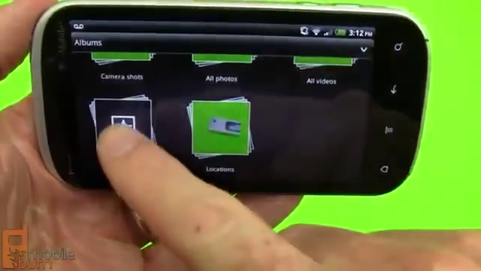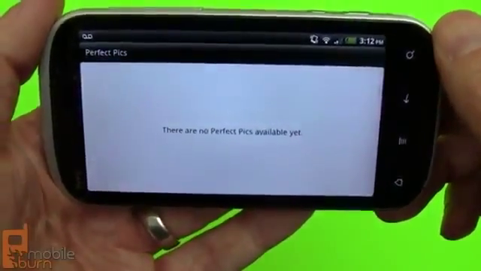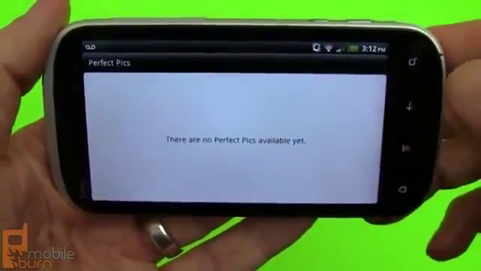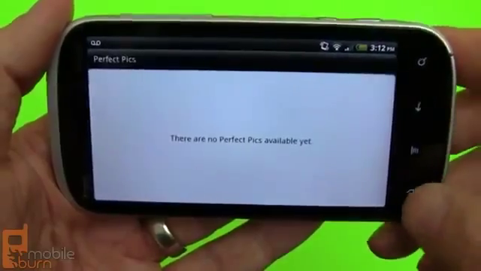It also has this thing called Perfect Picks, where it tries to pick out your best photos. I'm not sure what the algorithm considers your best photos. Obviously, I haven't taken that many so far, so none are showing up here. I'm hoping in the future, at least, some will be added to that automatically.